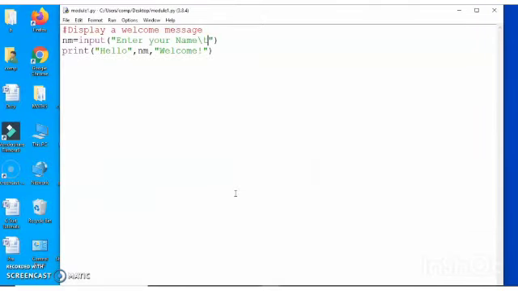Using the exit function, you can close your Python IDLE. So just try these interactive and script modes.